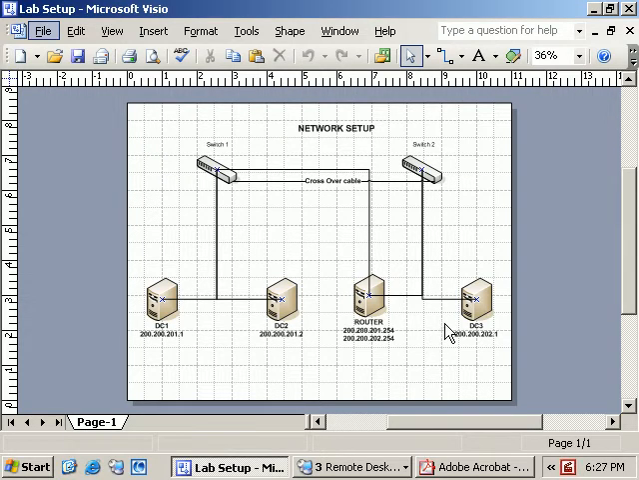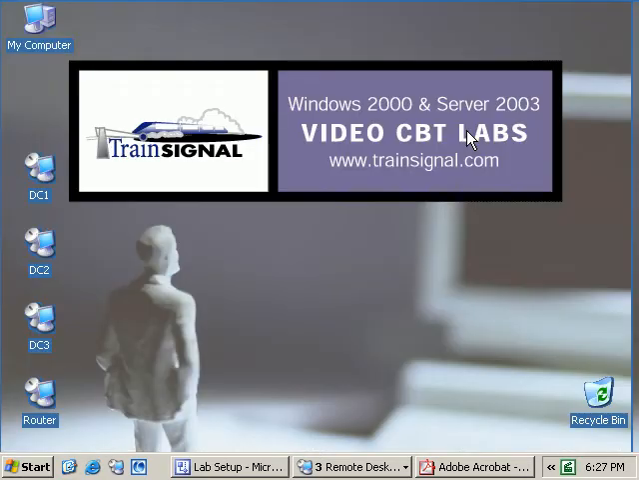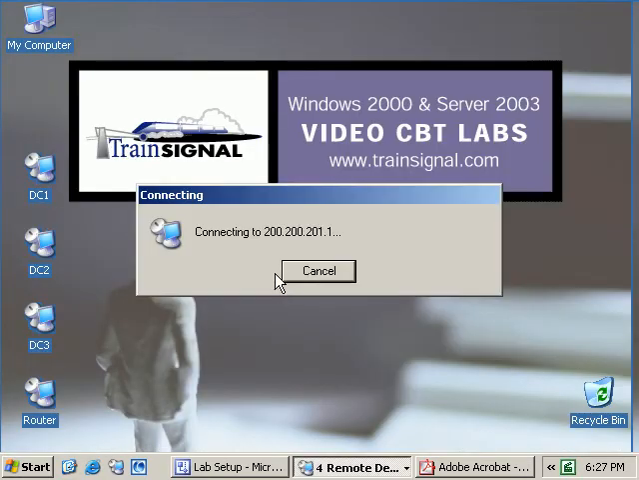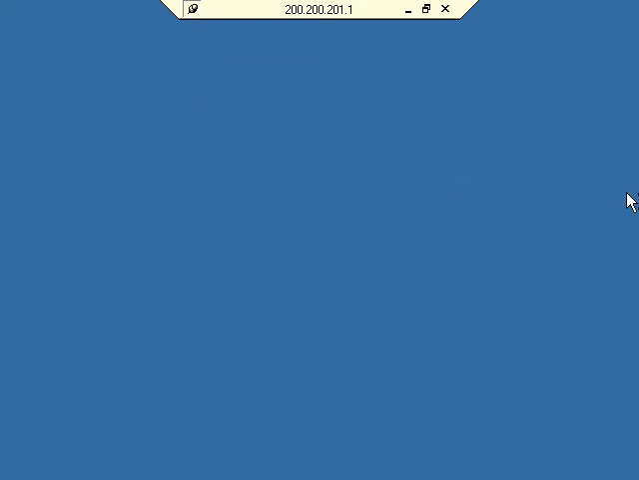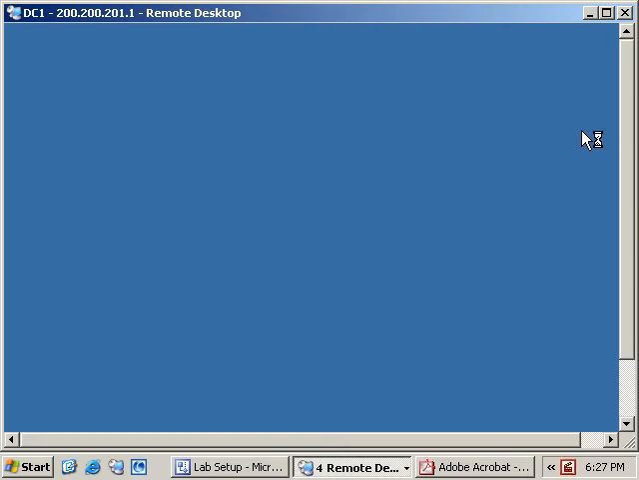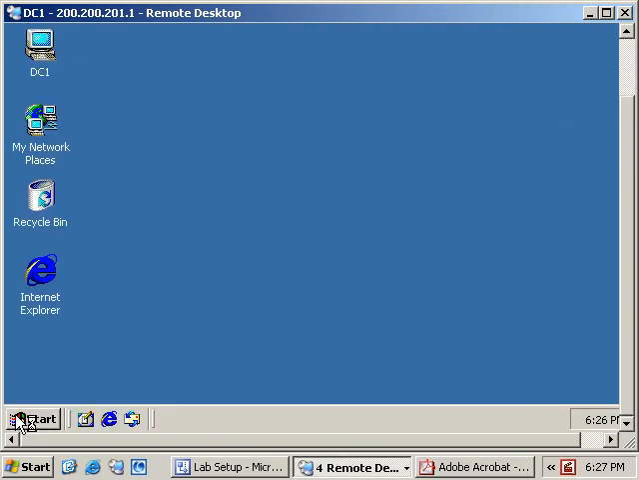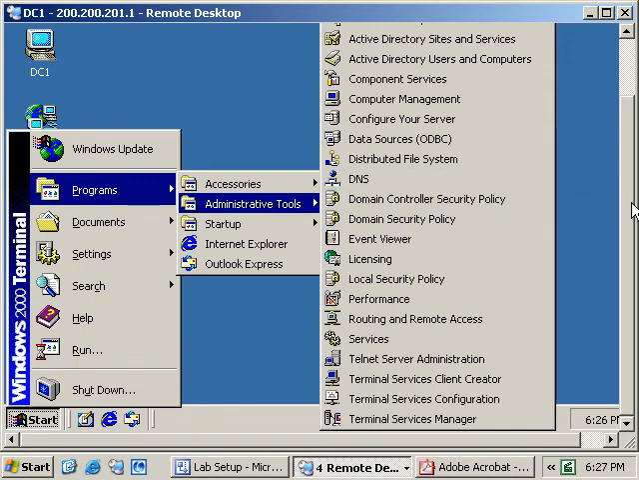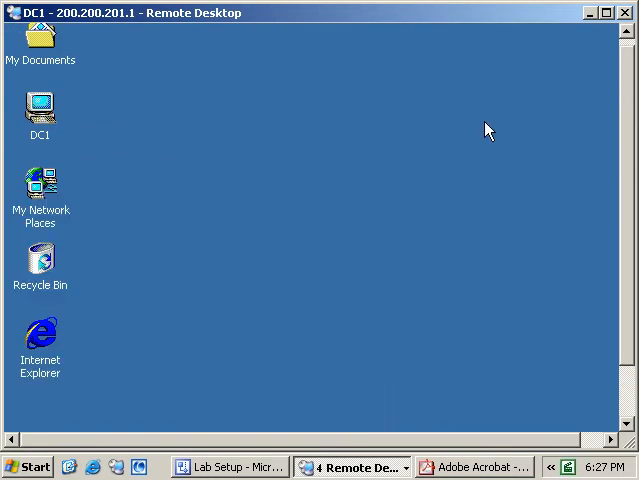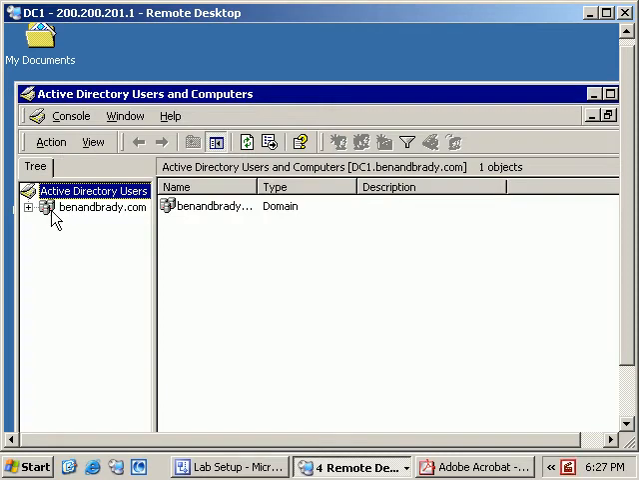Well, I'm back, and let's make our connection to DC1 to see if it is up and running now. So here we go. As you can see, it already created a domain called Ben and Brady. So that's good news. Let's log in. Okay, it's trying to make the connection, and I'm in. Let's verify by going to Active Directory Users and Computers, just to make sure that our domain is functional. And there we go. Here it is. It set up the domain called benandbrady.com.